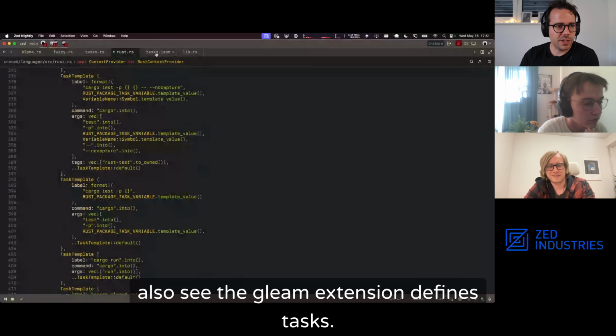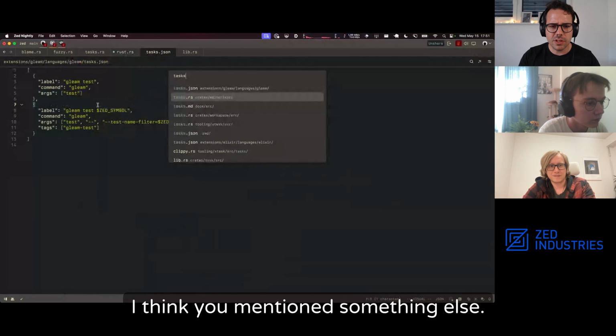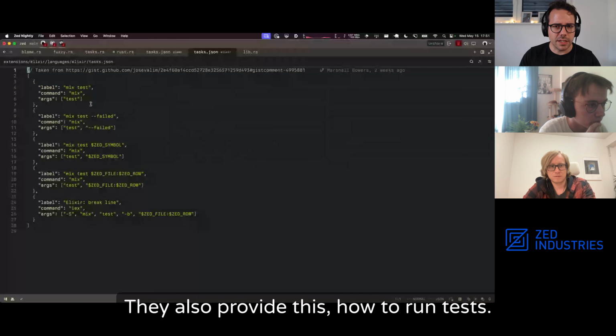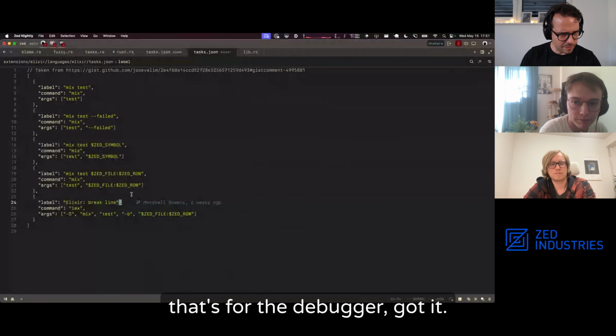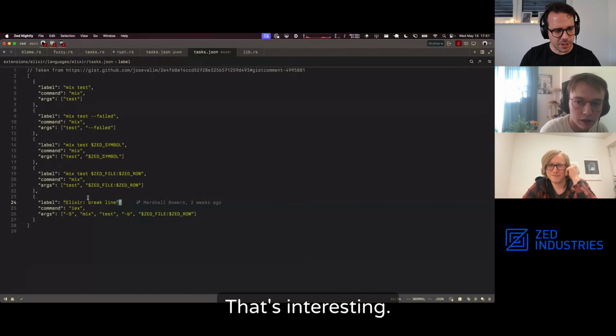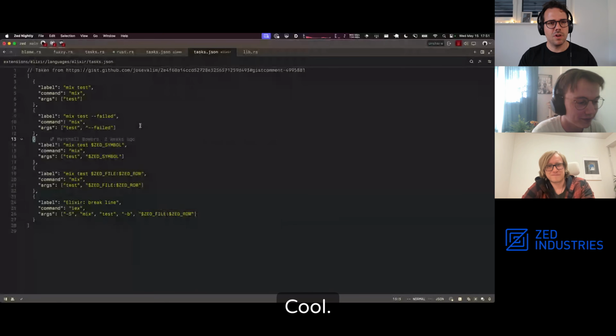But then we can also see the Gleam extension defines tasks. What else do we have? I think you mentioned something else. Elixir here, there you go. They also provide this, how to run tests. There you go, test file, break line. Yeah. What is break line? Oh, that's for the debugger, got it. Oh, so they spawn the debugger inside the terminal? That's interesting. These tasks were actually contributed by Elixir folks. Nice. We kind of just took them in. Cool.